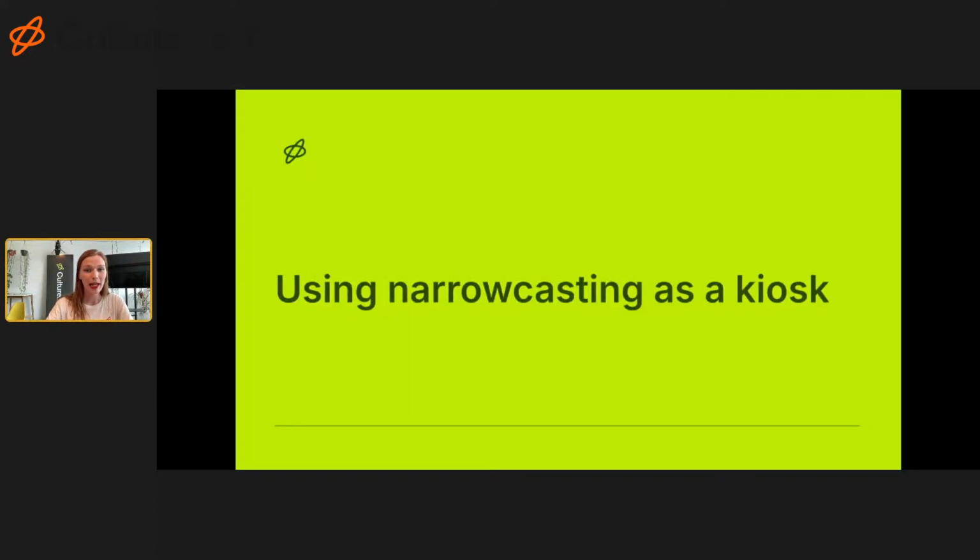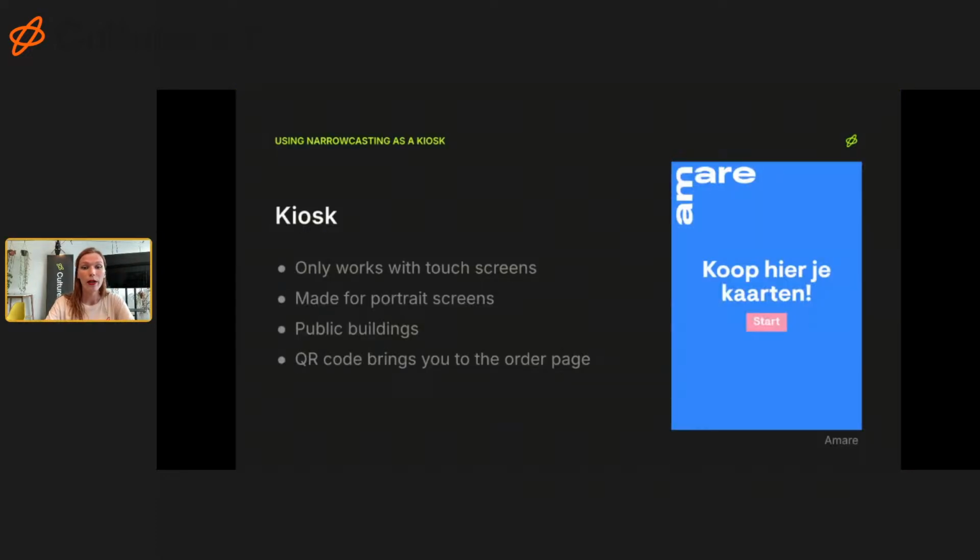Then the fun feature we have for narrowcasting is using it as a kiosk as well. One of our clients, Amara, has been using this. Good things to note about the kiosk: it only works with touchscreens, and we advise using it on portrait screens, so in length, not like a regular screen.